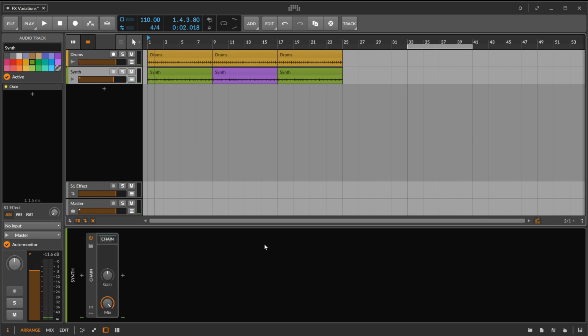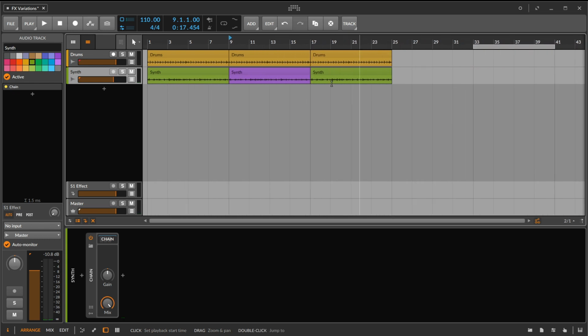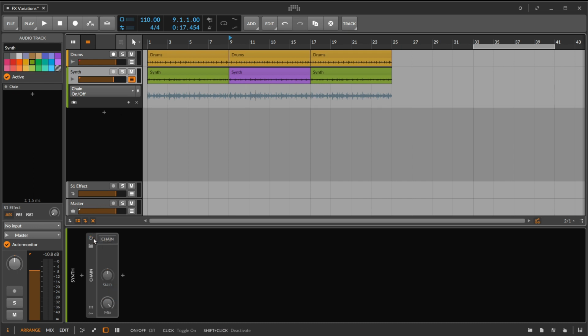And then I have this effects chain that I would like to apply in this period here, so from bar 9 through bar 17. And there's a lot of ways we could do this. The most obvious way would just be to turn on and off our effects chain. And to do that, the last parameter you click is what appears here.